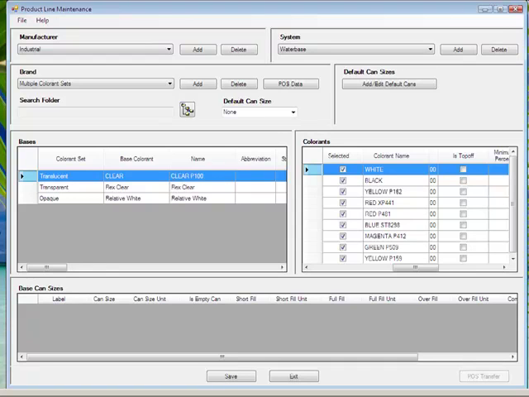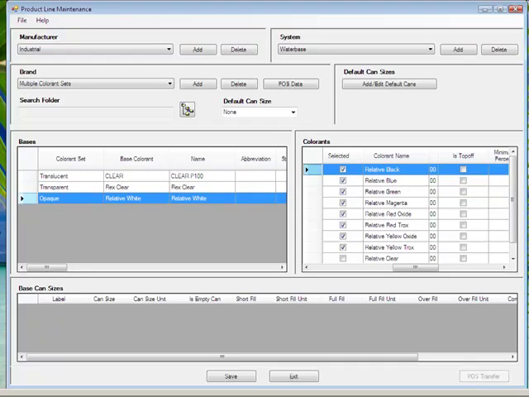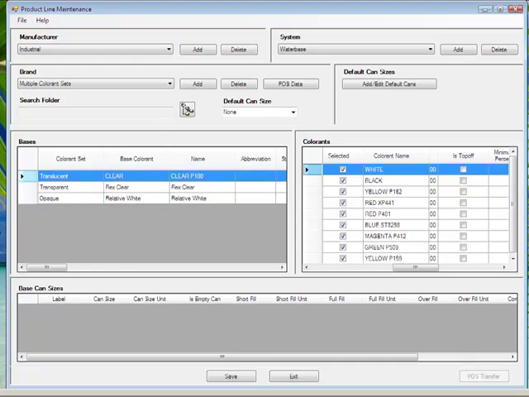Also see that we have different bases which contain different colorants and completely different optical models. One base is transparent, one opaque, and one translucent. This allows the user to match across colorant sets using one product line and only one job in Formula Central.